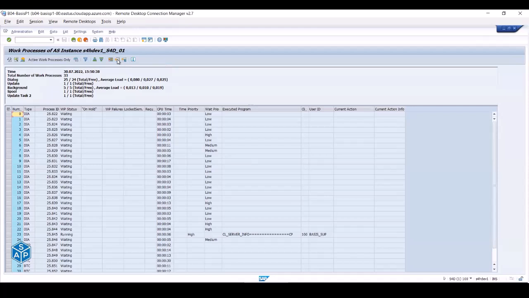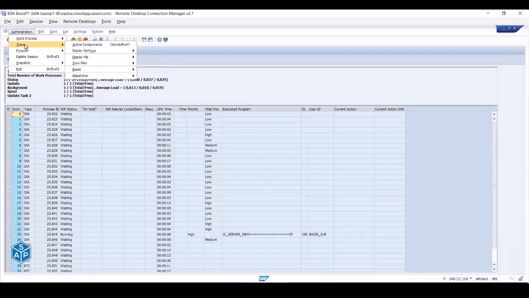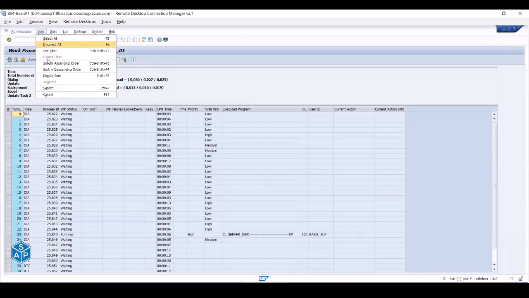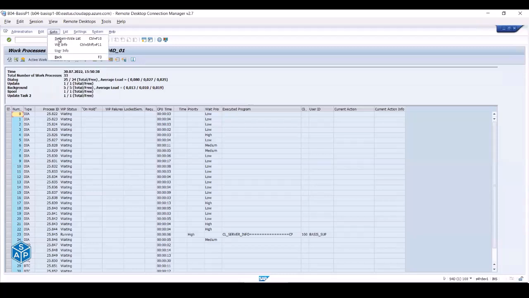Save layout, set layout, change layout, active work processes, administration work process, trace, delete, edit, select all, set filters, display, search, go to, system, user info, back, list, print, export. Yes. Now, can you see over here this option, export?